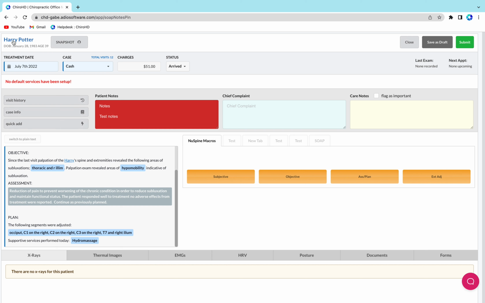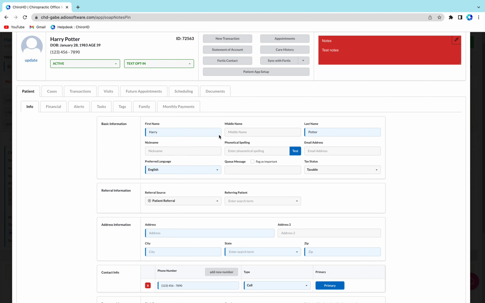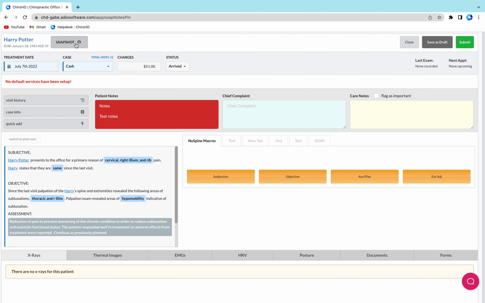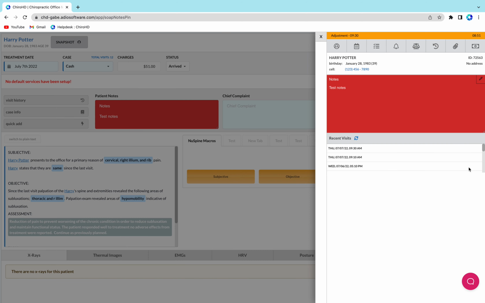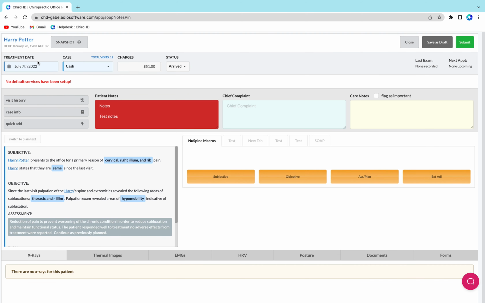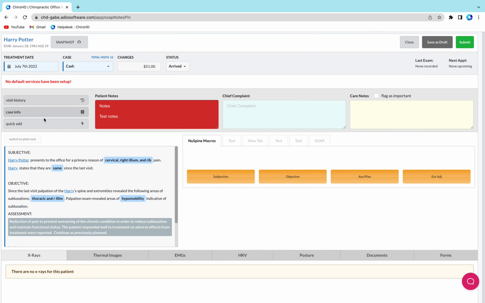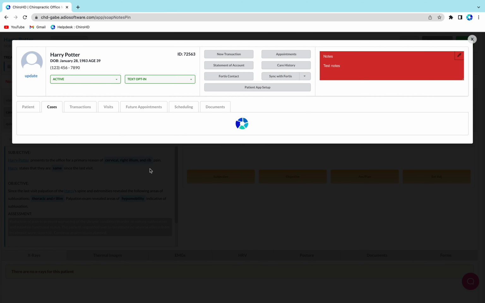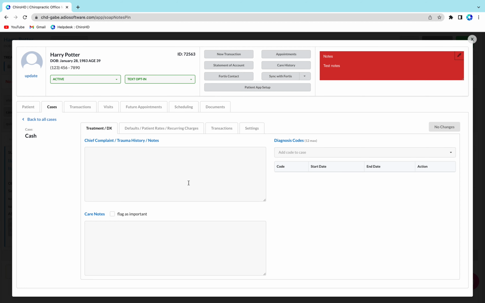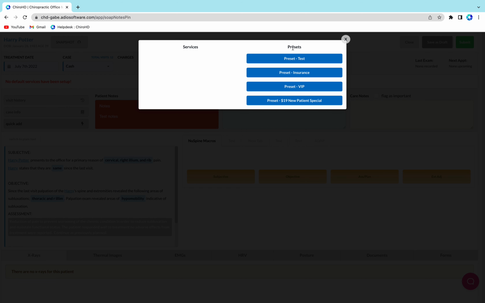So first of all, you have the patient's name. If I click on the patient's name, it will pull up their entire patient profile. You can open up the patient snapshot. You can see the treatment date, the case, charges, and the status of the appointment. Visit history will pull up their previous visits, so you can view a SOAP note from last time if needed. Case info is going to open up their case, which is where their diagnosis codes, chief complaint, and care notes are going to live. And finally, we do have presets for invoices.